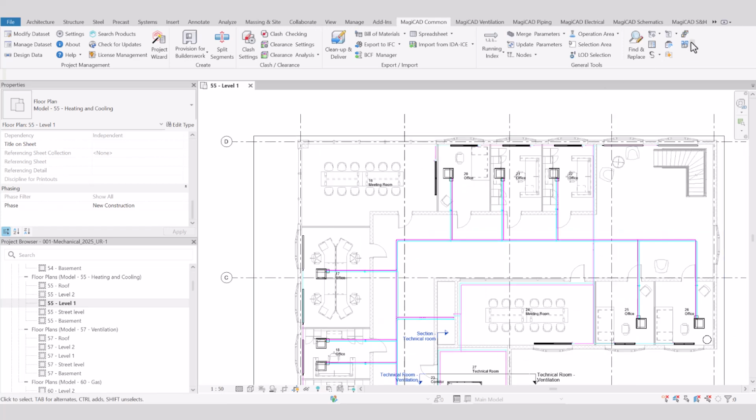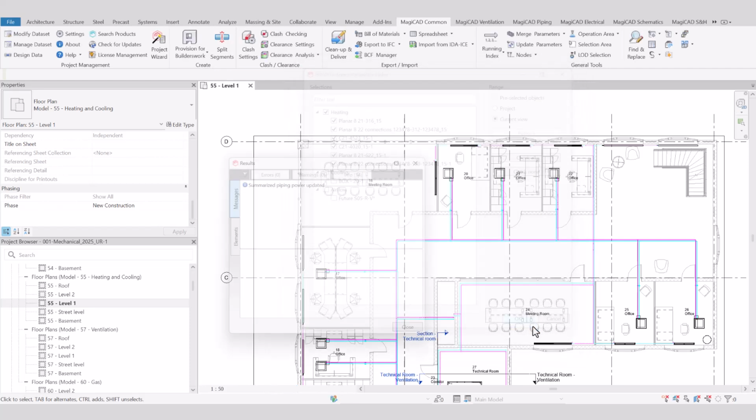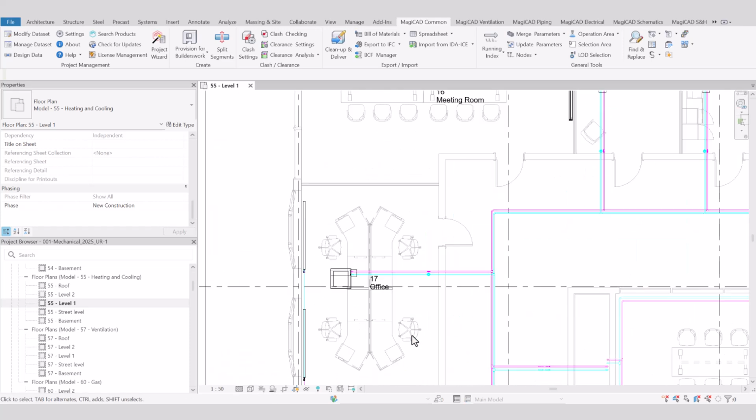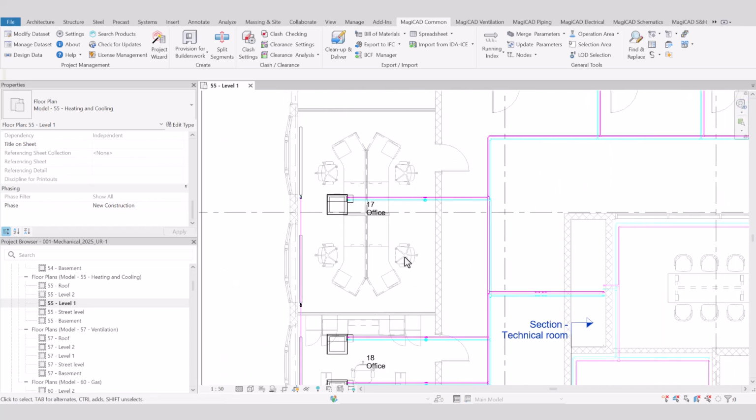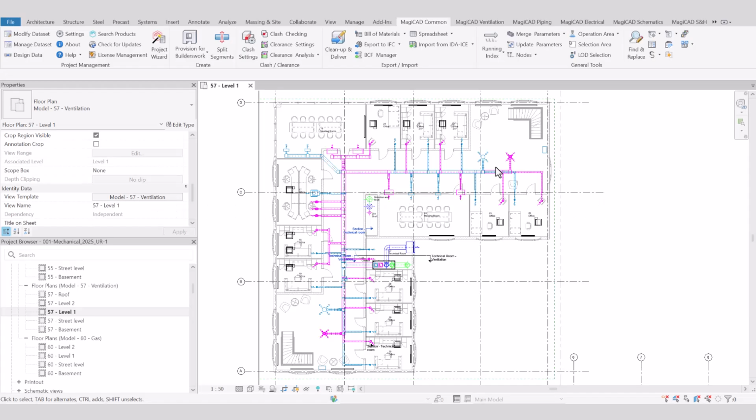So let's click at this option again. This time I'm choosing heating. Okay. And the piping power is summarized. The selection filter tool has been expanded to provide more filtering possibilities for users.